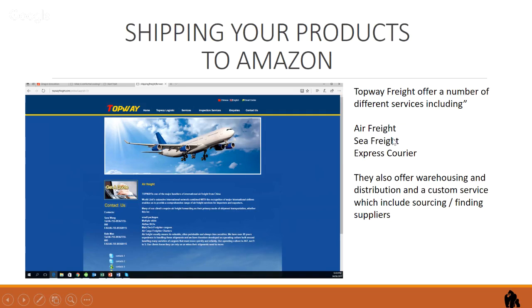So, like I said, they've got the air freight, the sea freight, and the express courier covered. They also offer some warehousing and distribution. Just recently, they opened up for anybody that's in Australia. They've got their own little hub in Australia for whatever reason, but they've got sort of warehousing.